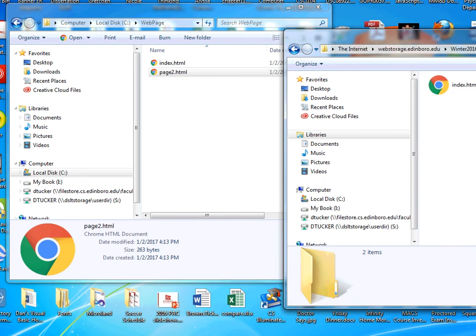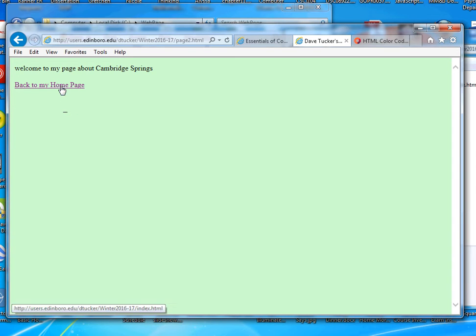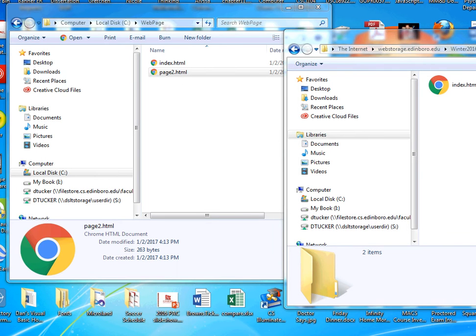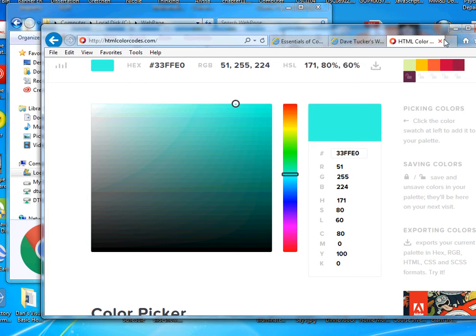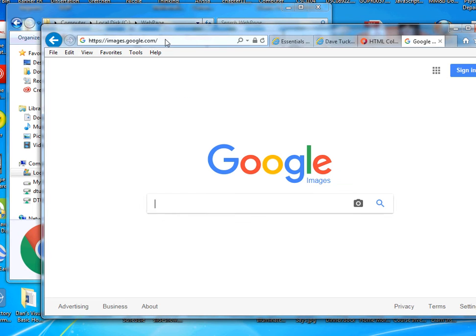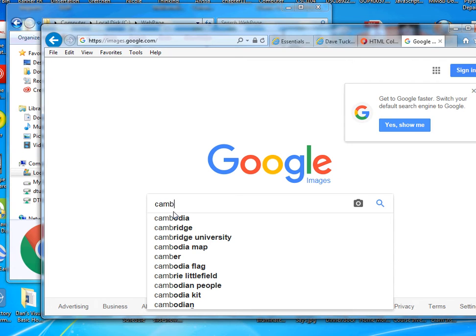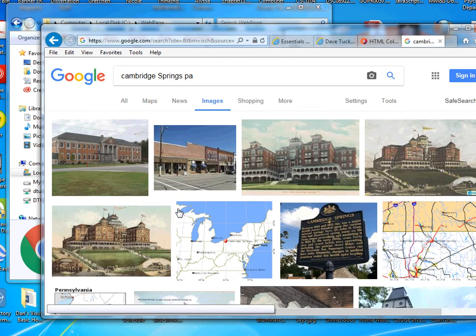Let's take a look at the web page. So nothing changed here. But now, when I go to my page 2, that shows up. And I should be able to go back to my home page. Very simple, isn't it? Let's go to the internet and grab an image about Cambridge Springs. So to do that, I'm going to go to images, google.com, type in Cambridge Springs, PA, and all these images come up.